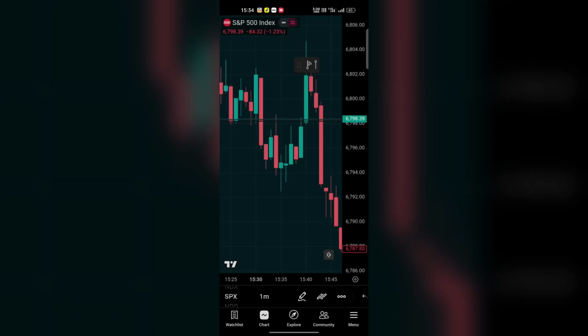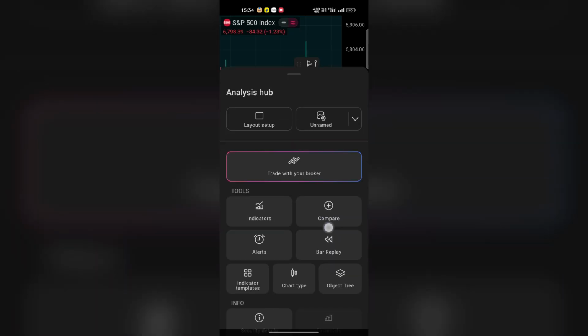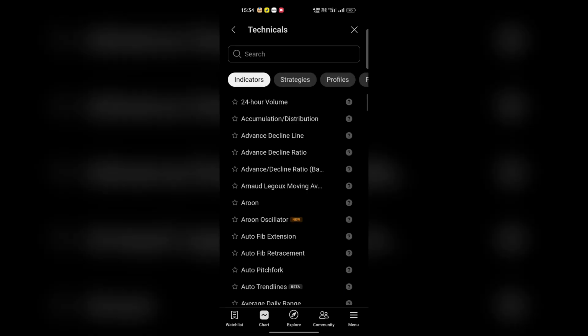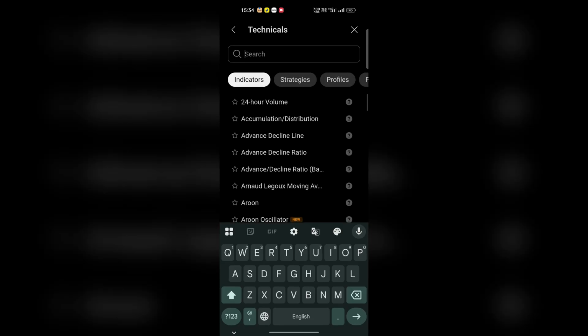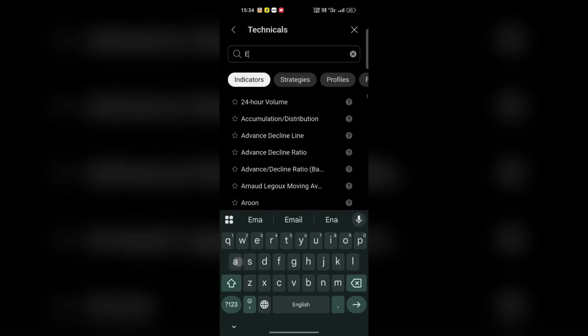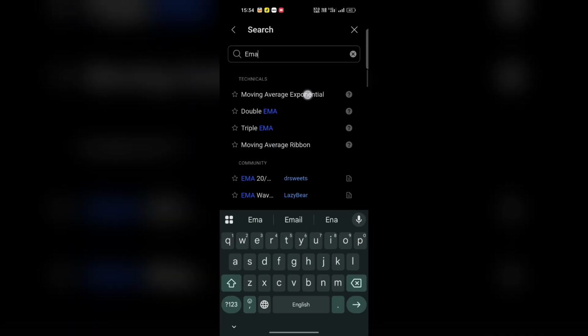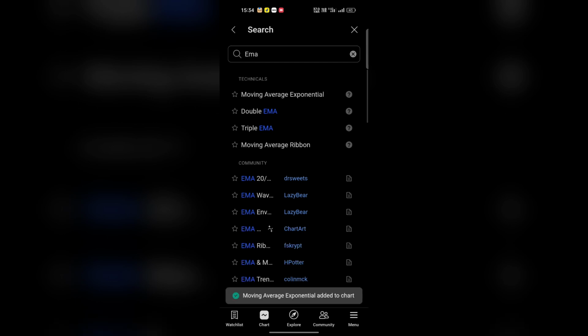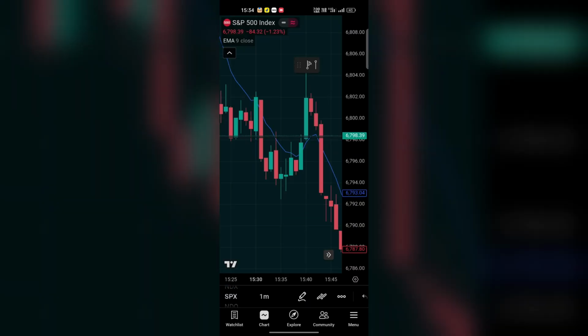Now for mobile view users, you can simply click on the three dots in the bottom right corner. Then click on Indicators. After that, you can type EMA here. Once you find the EMA, you can simply tap on it. Now at the top left corner of the screen, you will find your EMA has been set.